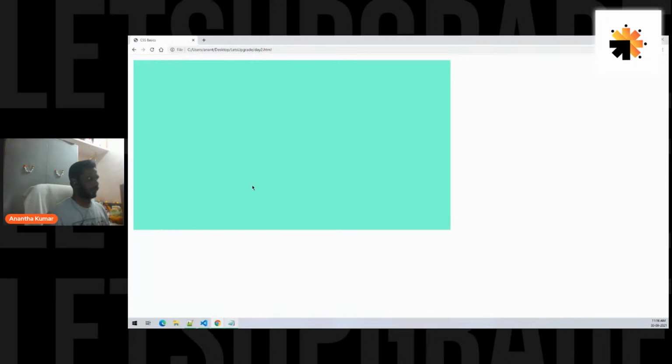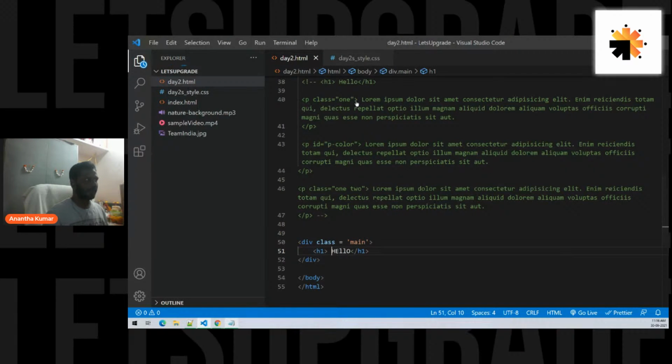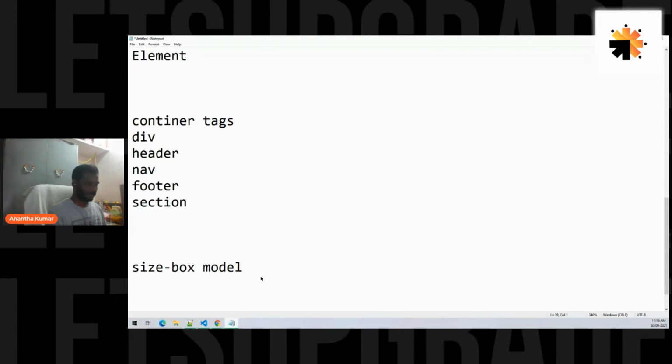You see now, if I refresh, you're able to see the content inside the element. Now if I move this element to left or right, the H1 element also moves, right? So now what we're going to learn is another three properties actually. I'm going to write it down here.